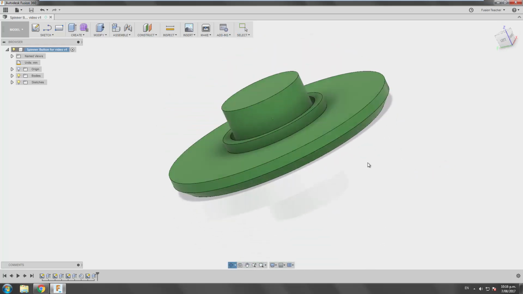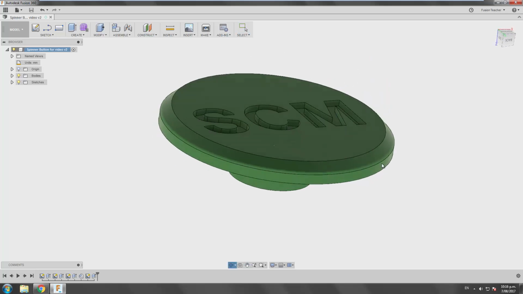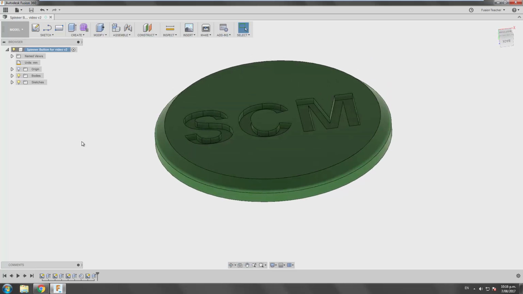So that's your first part on your journey towards creating your fidget spinner. I hope that all sunk in and was valuable for you, and a good introduction to modeling in Fusion 360.